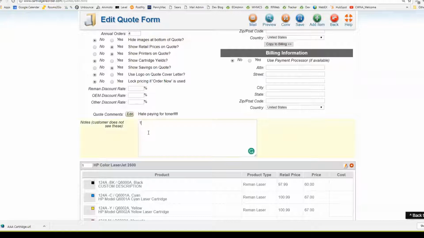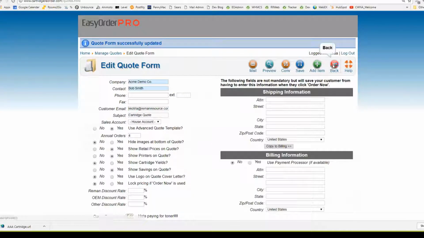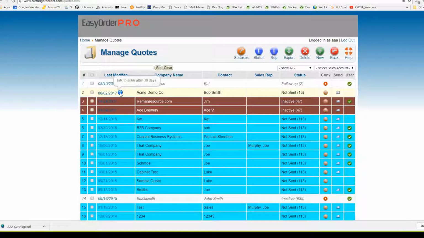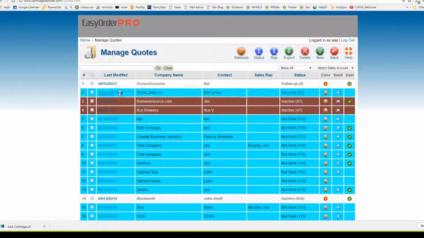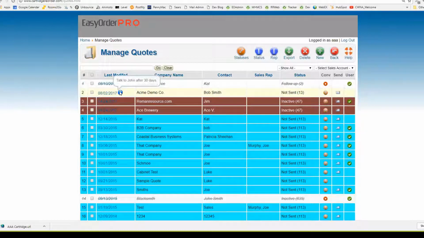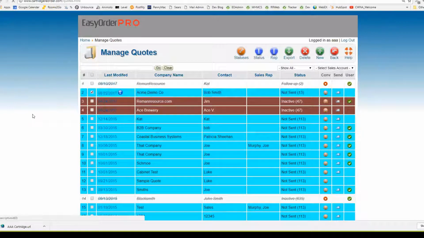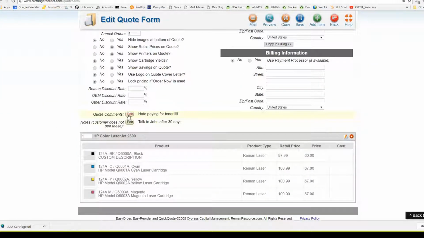Yeah. So if you want to say, talk to John after 30 days, you can put those in there and save it. And the cool thing about this is when you go back and look at it, notice this eye popped up here. It'll show you these notes. You don't have to dig into the quote. You just hover over it and it'll show you the notes you have on the quote. Lots of salespeople use these notes because they can communicate to the owner of the store what they've been doing and what their next point of contact with that customer is. So yeah, you can definitely put in your own message in the quotes.